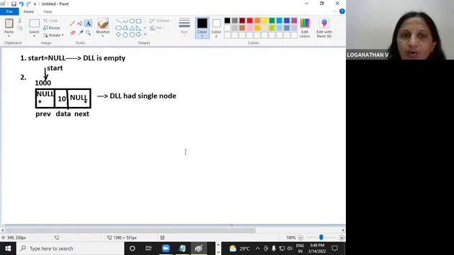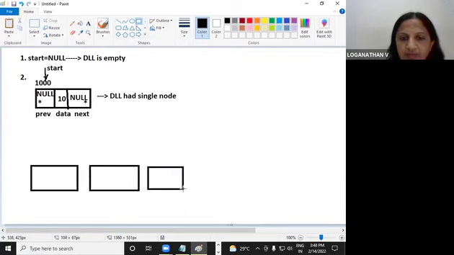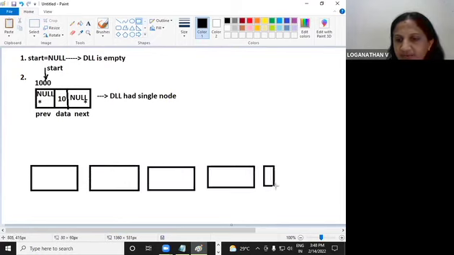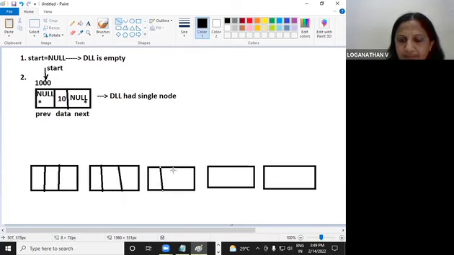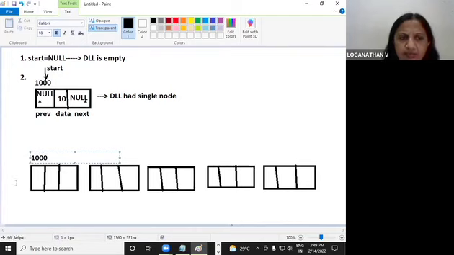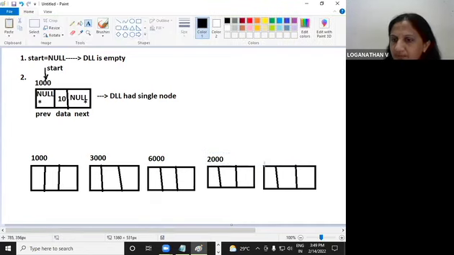Now, we have more than one node. Write that. First node. Second node. Third one. Let's say fourth one. And the fifth one. So, I have total five nodes now. Out of five nodes now, numbers like this. We have three fields in each node. Now this is going to be the start. Let's say starting node, let's say 1000 I'll take. This I'll take it as 3000. This I'll take it as 6000. This is 2000. Let it be.